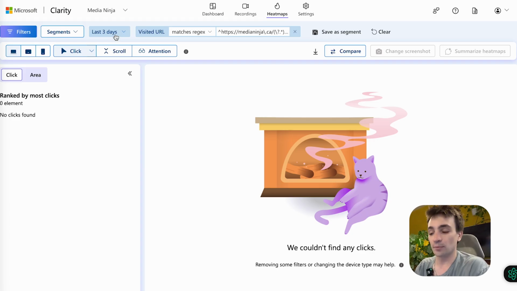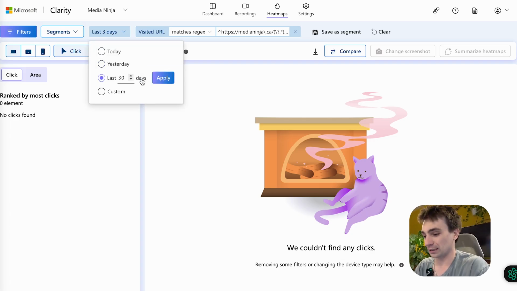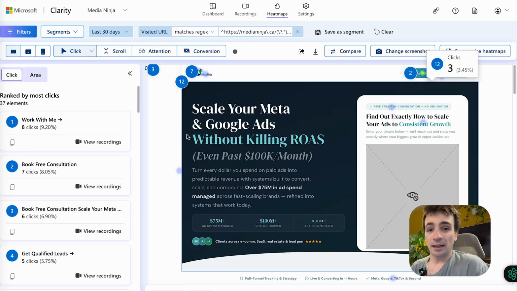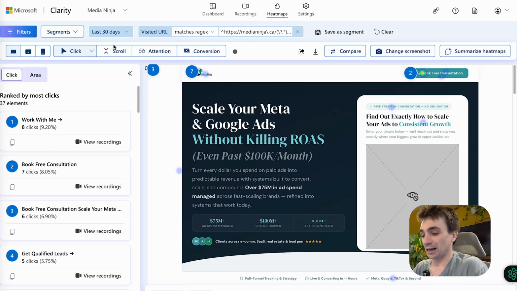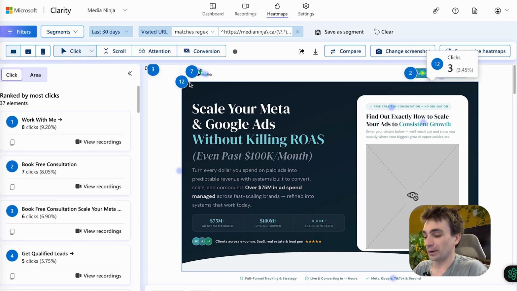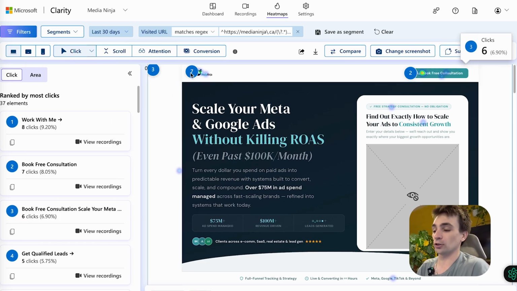I can see that my time window here is not long enough. I might want to select 30 days to have essentially more sessions and a more accurate representation of what's going on, and then click on apply. And now you can see it's starting to show me some data. I'm specifically in the click area right now. So it's essentially giving me insights on where people are clicking.